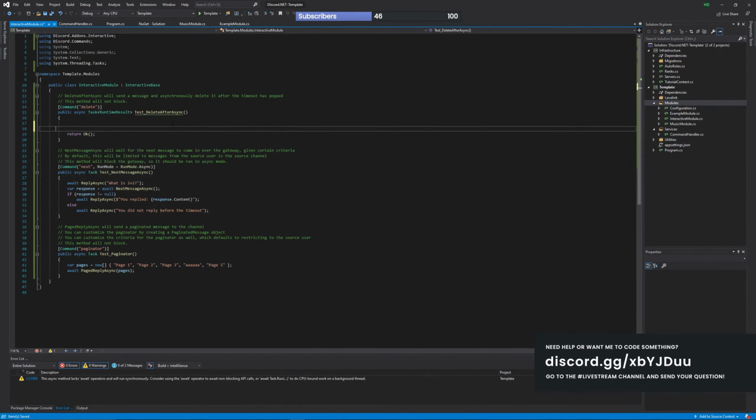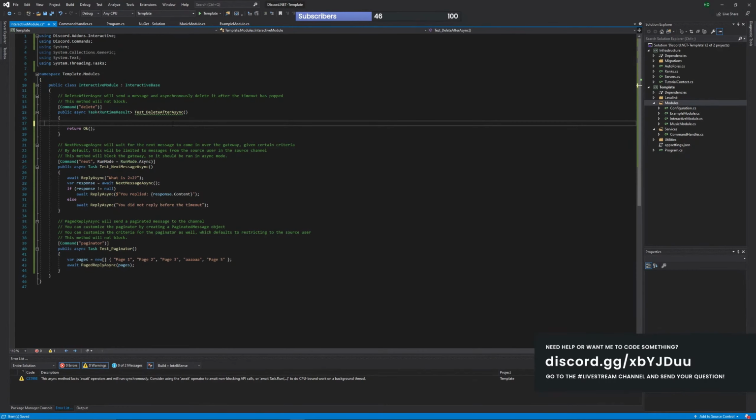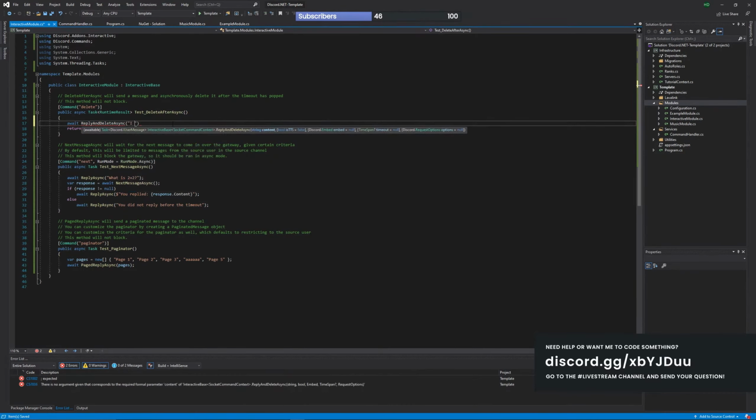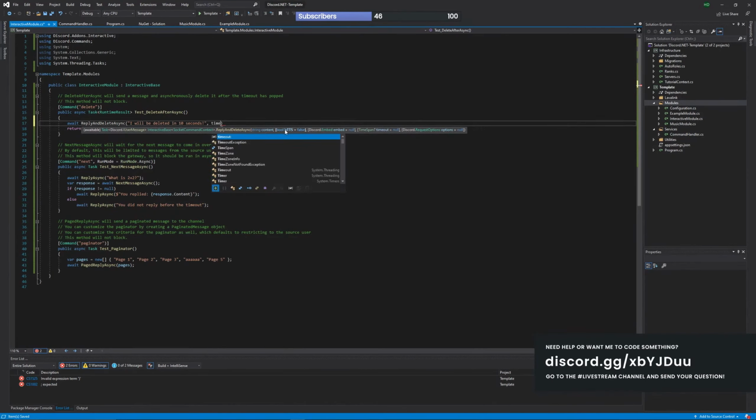So we say await, ReplyAndDeleteAsync, and then let's make a nice message. I will be deleted in 10 seconds. And then we want to pass in how long it should take before the message is being deleted. So say comma, and it already highlights it for me in Visual Studio. It says that we should pass in a bool, but we want to skip ahead to timeout. So we say timeout and then a colon, just like this.